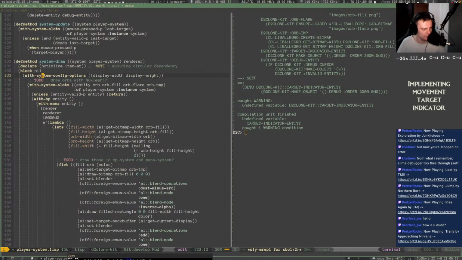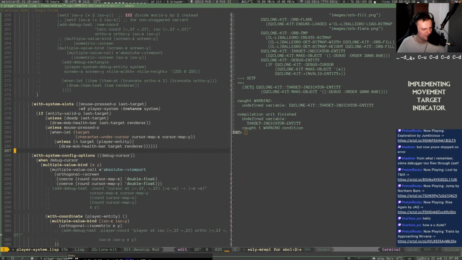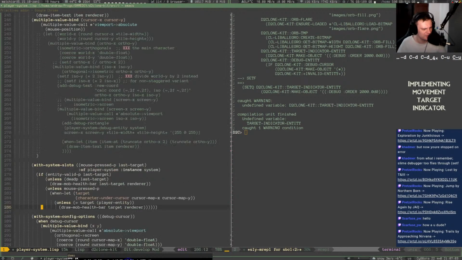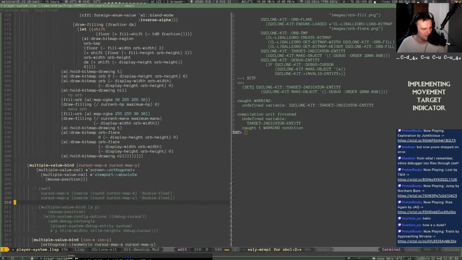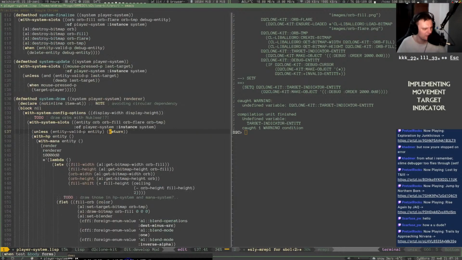Okay, so what do I want to do? I want to add, wow, what is going on here? Block nil. Why would I want a block? Oh, probably to do a break, right? But still, this is definitely weird. Oh yeah, here it is. Unless entity return. I guess for that I am having a block here.